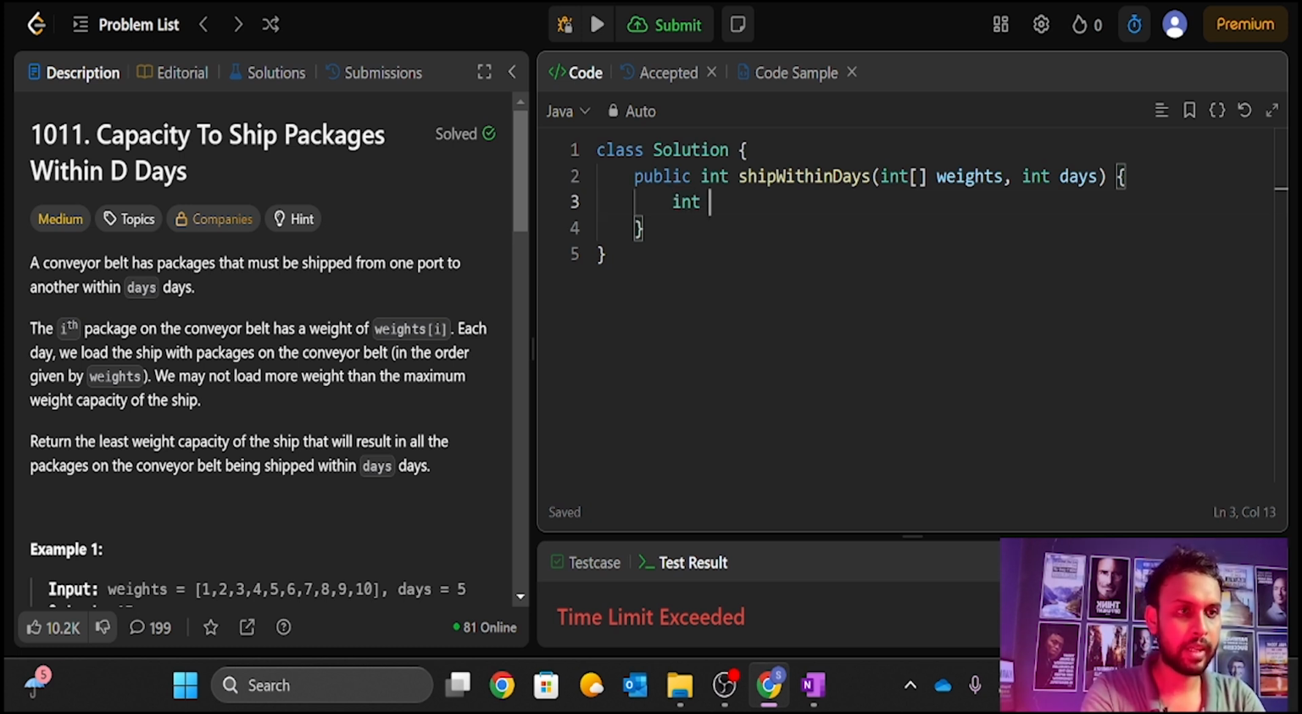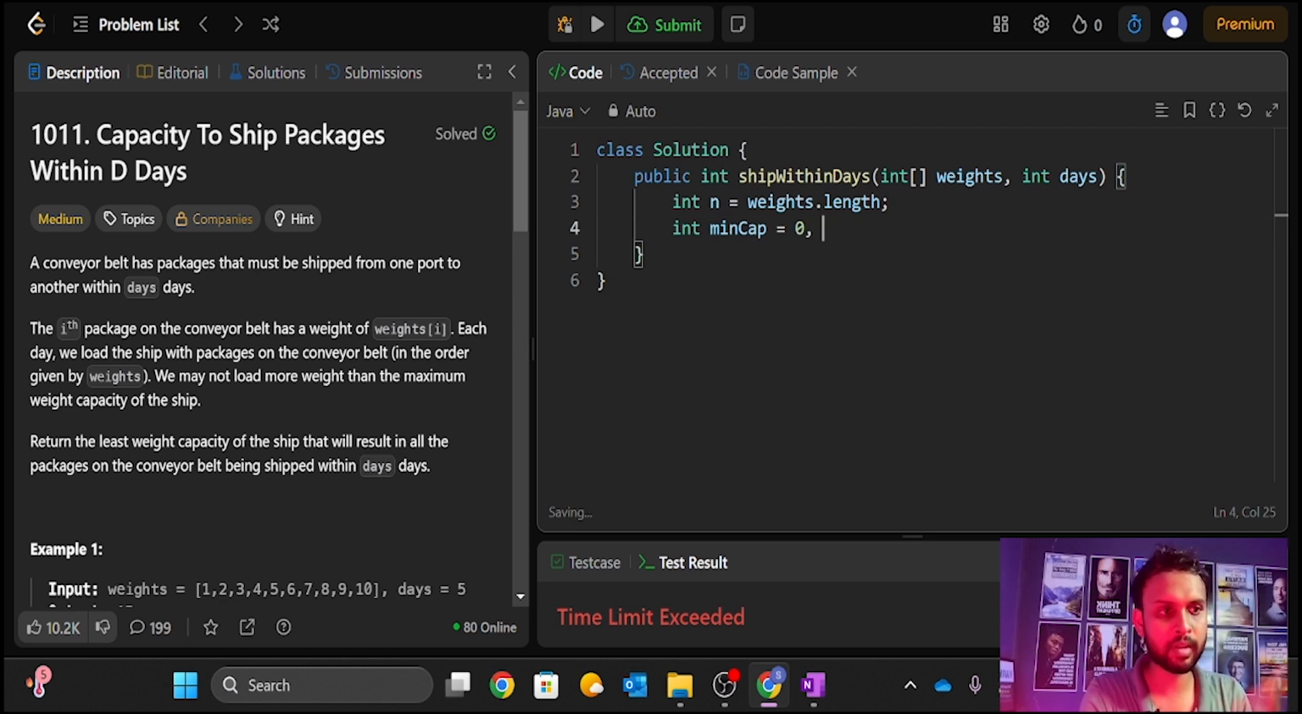So first let me take the length of this weights array, weights dot length. After that I'll need to find the min and max capacity. So I'll declare those variables, min cap for example, which I'll declare as 0 because all the weights are greater than 0, so I can assign it as 0. Then max cap, I'll again assign this to 0.